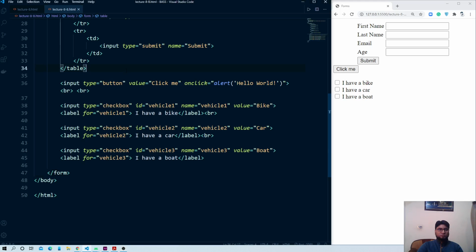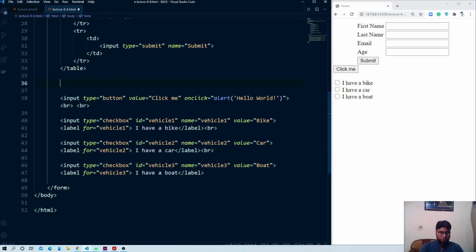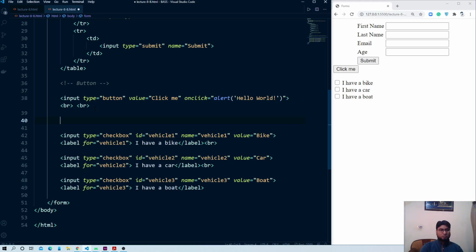Let me comment all of these so we can easily understand it, with Control and question mark for the comments. So this is for button, and this code is for checkbox.